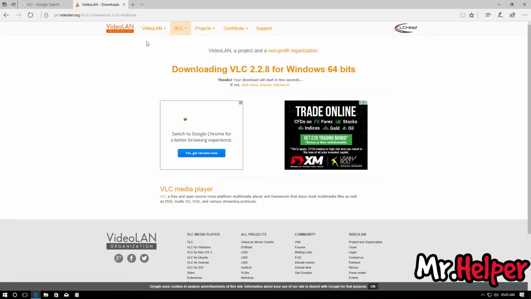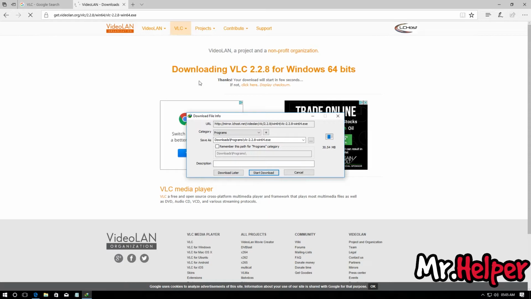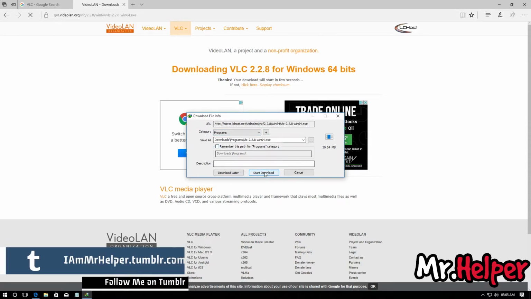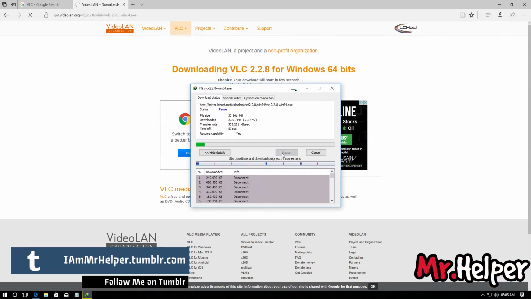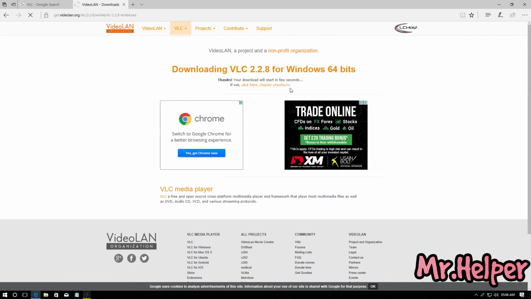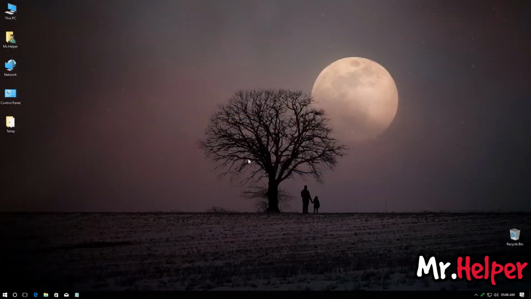Okay, so now as you can see VLC 2.2.8-64.exe. This is the way you can download VLC Media Player in 32-bit and 64-bit individually exe file. I know this video was quite easy, so that's all. I'm not going to show you how to install it. I hope you know how to install it.